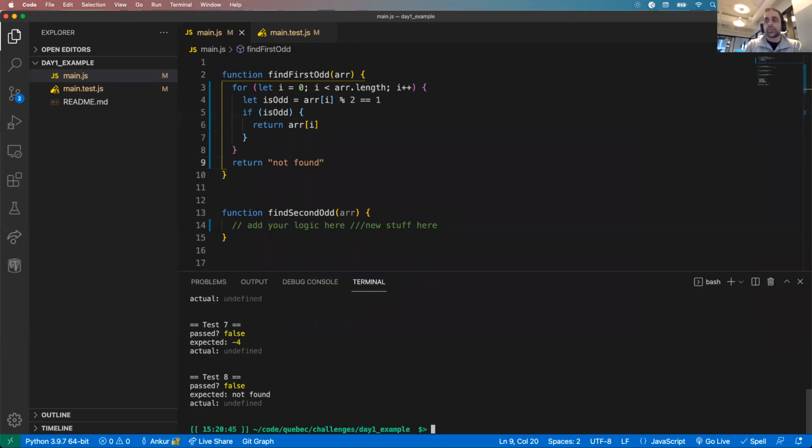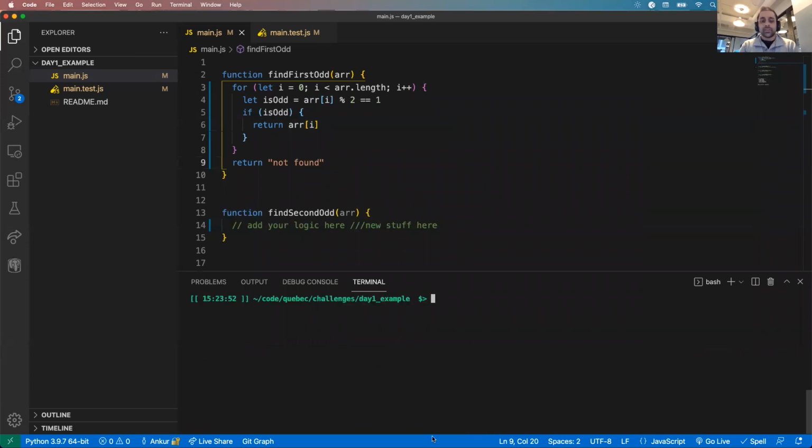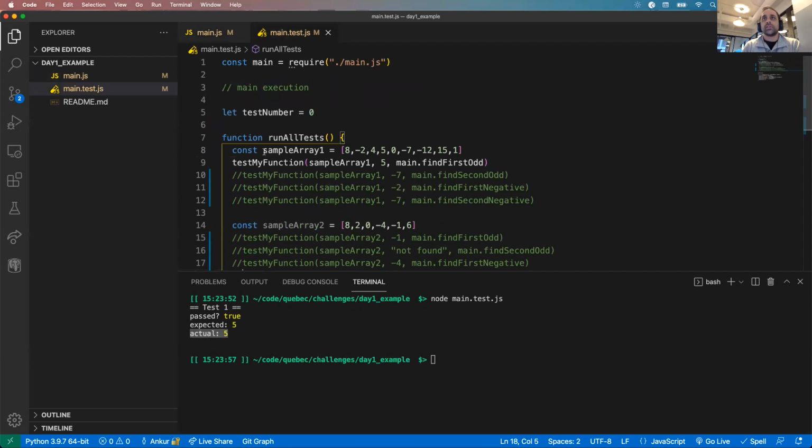So let's do up arrow because that's the previous command I just ran, since there are two commands. Let me actually clear my console so you guys can see this better. So if I do node main.test.js, notice that I'm now passing test1. I got a true, the expected value was 5, and the actual value I got was 5. So let's take a look at our test case again. This was a sample array. Let's, as humans, find the first odd value. It's not 8, that's even. -2 is even, 4 is even. Yep, 5 is the first odd number there.